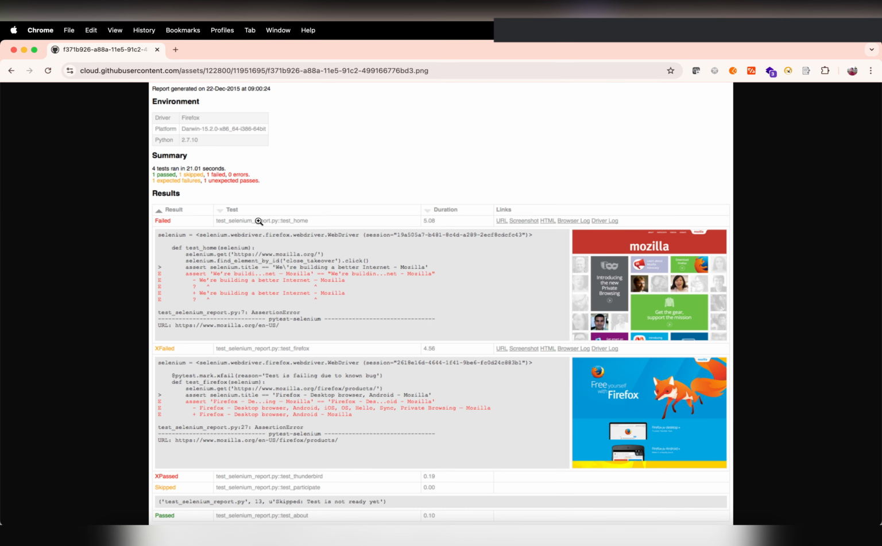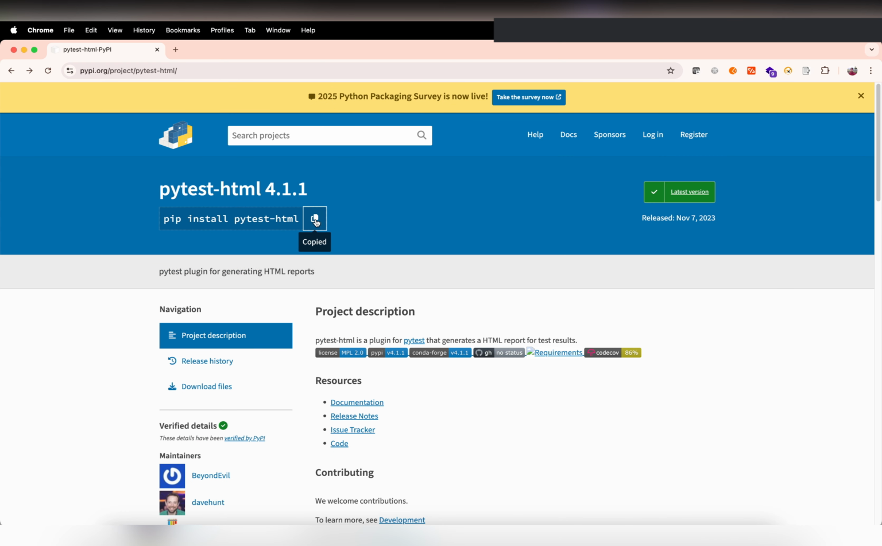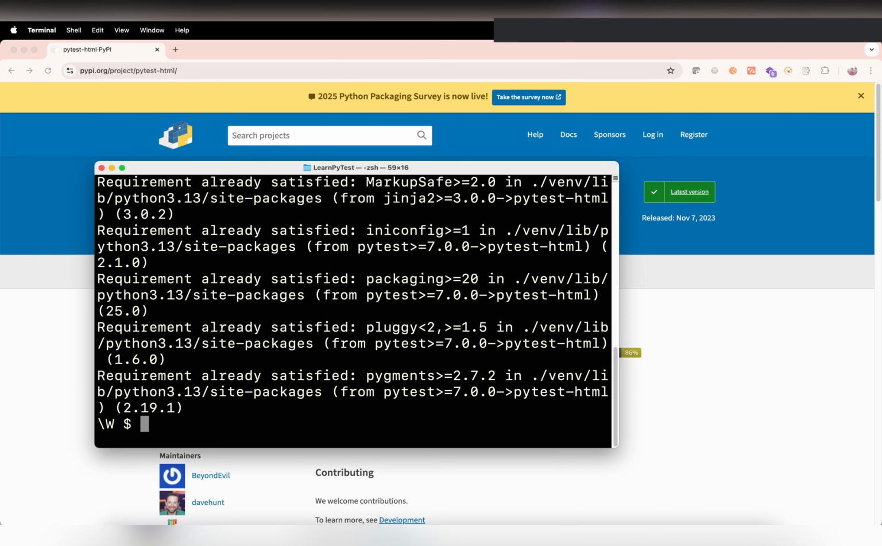If you click on this, your report will look like this, where you can see the environment details, the summary, how many tests passed, how many tests failed, and if it failed, why it failed. So overall details you can see here. So let's install. Let me copy this and let's go to our terminal. Let's paste it here and press enter. Here you can see it shows me requirement already satisfied because it is already installed in my system, but in your system you will get a message like it got installed successfully.